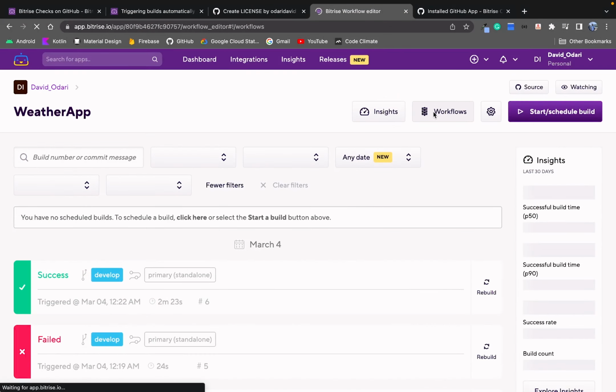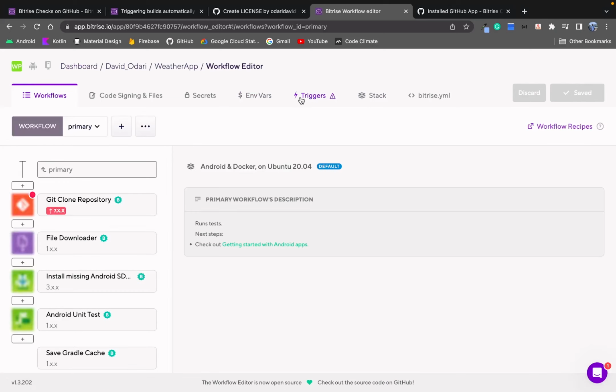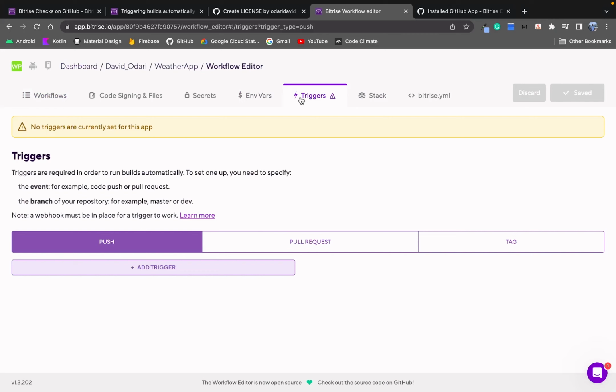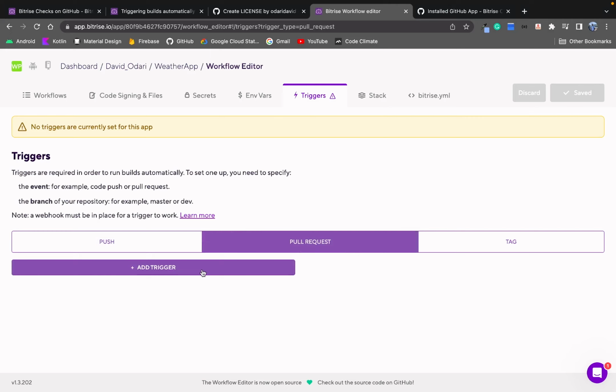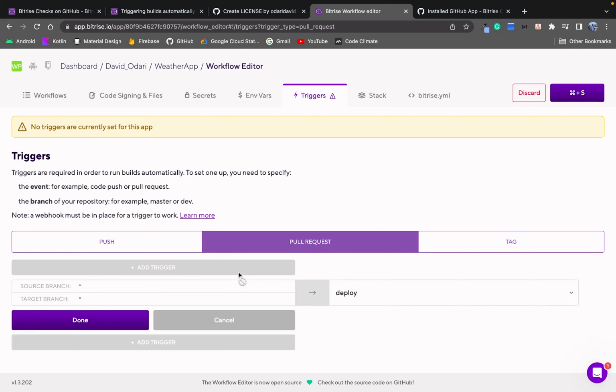All of the workflows. Then we have triggers. So yeah, we don't have any triggers set. On pull request, it's easy, just need to select: do you want something to be triggered when a push occurs, or when a pull request action happens, or when a tag is pushed, usually associated with releases. So add a trigger on the pull request. There's something called source branch and target branch.